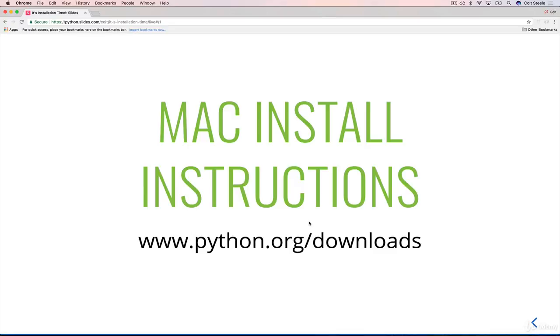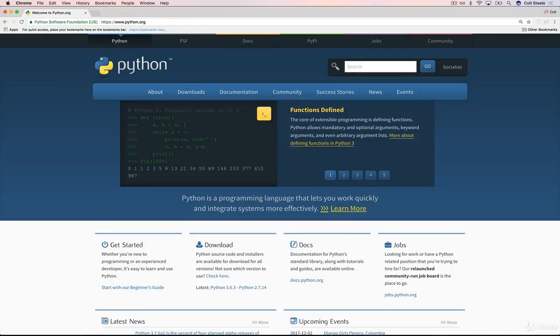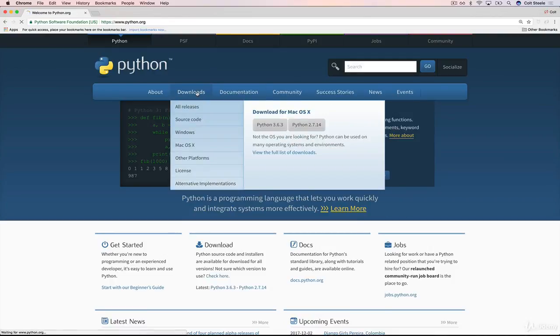So it's really simple actually. Unlike a lot of the things that I've had to teach people to install before, Python is pretty straightforward. If you visit www.python.org/downloads, or just Google Python or Python download, the first link that comes up will take you to python.org. Just click on the downloads tab. So here's python.org, click on downloads.